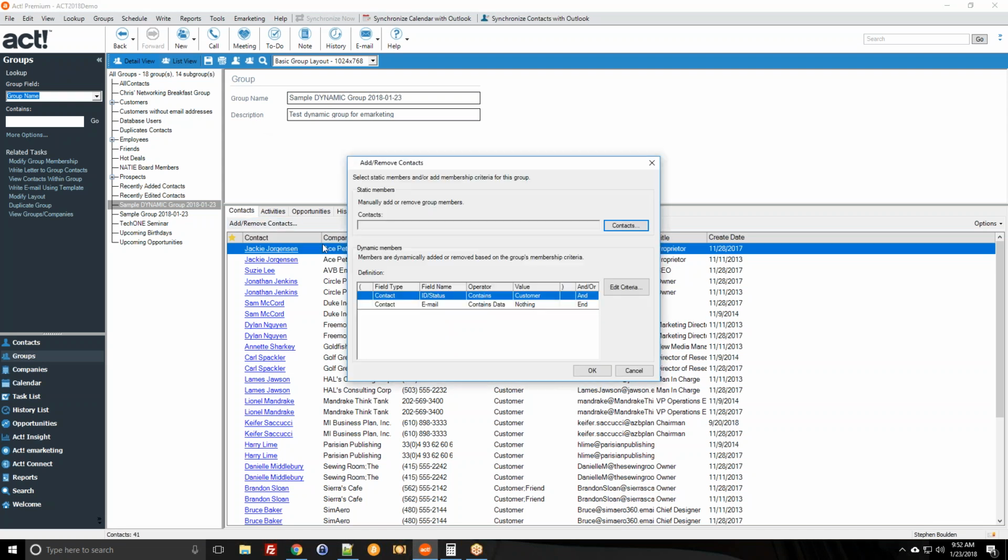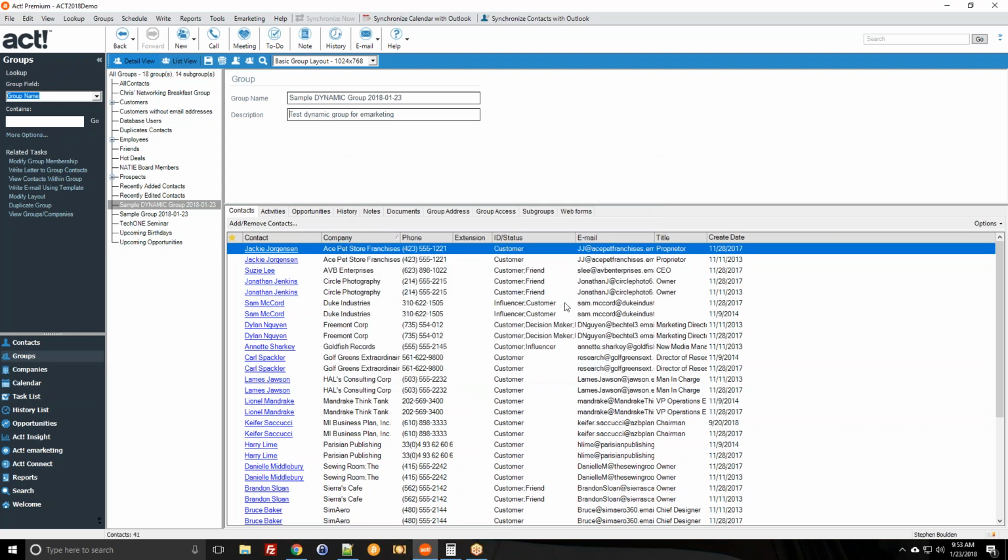If I go back into that add and remove contacts, my dynamic members are set for now and into the future. I've got an ID status and my customer email, so if I change anybody here by changing away their ID status or their email address, or maybe in the future I add an email address to a contact that was missing one, now they will automatically appear in my group. This is important to know because next week when we start with eMarketing, when we go to send out the email marketing blast, it will ask which contacts do you want to send this to, and you can send it to a selected group. So it's handy to be able to build a really solid group before that.